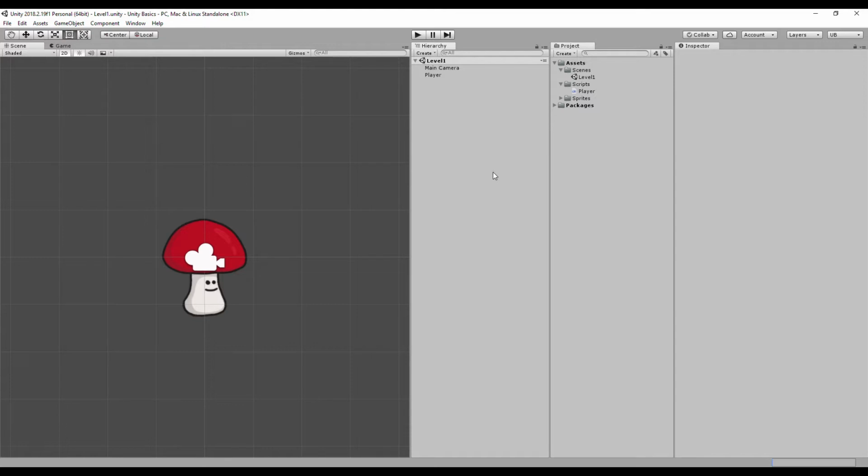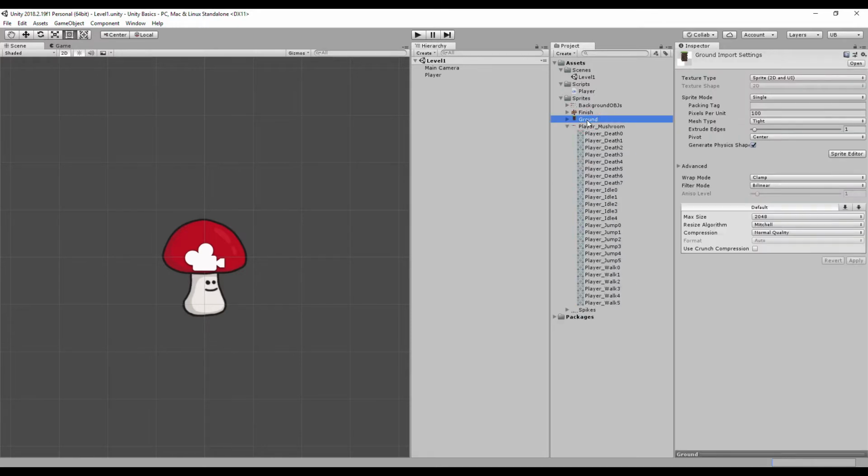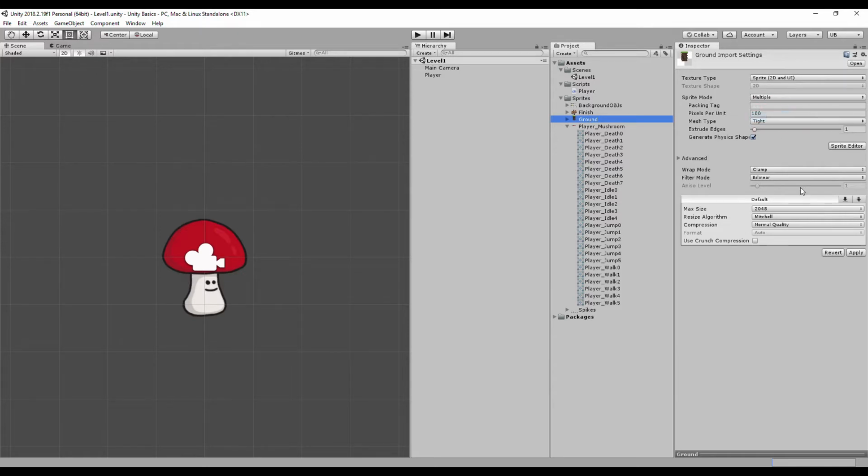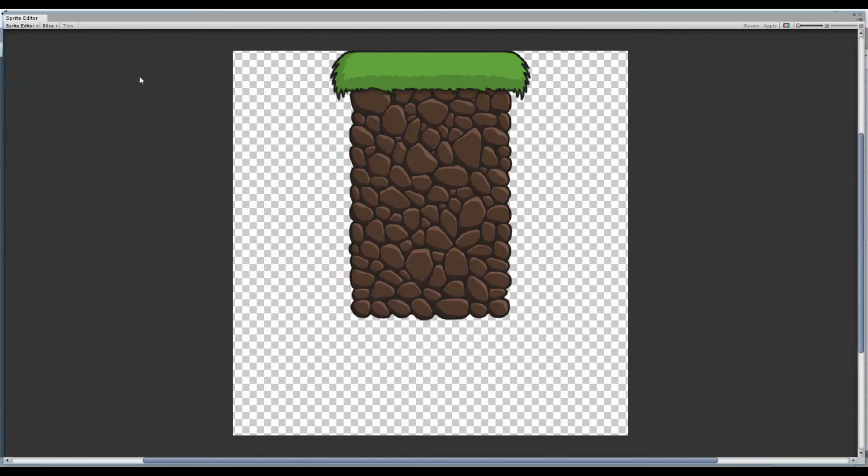Before going to the script, let's add ground below the player. Select the ground sprite from the sprites folder. Before adding it into the scene, we need to slice it. First, change the sprite mode to multiple and click Apply. Then open the sprite editor. Click on Slice and change the type to Grid by Cell Size. Change the pixel size to 256 x 256 and hit Slice.